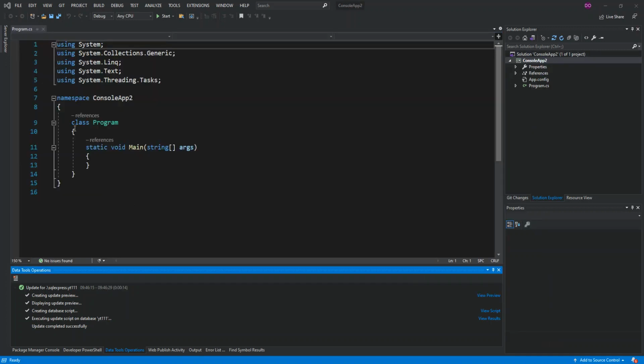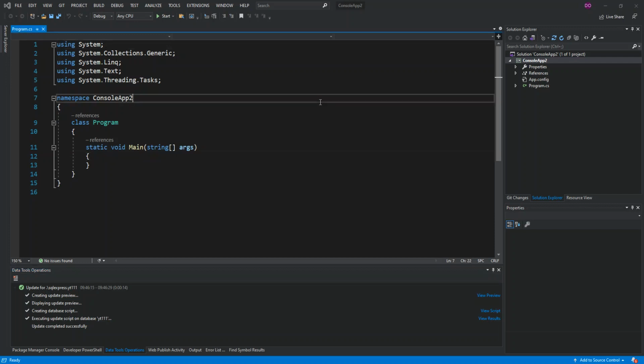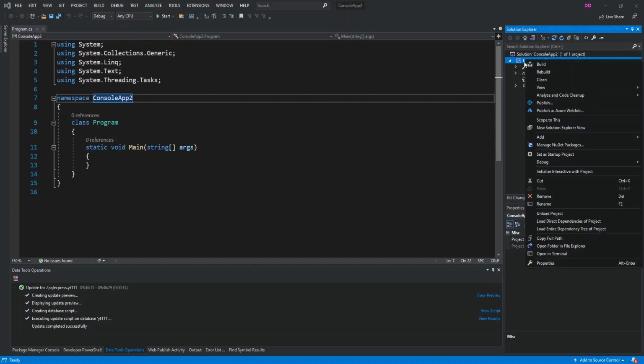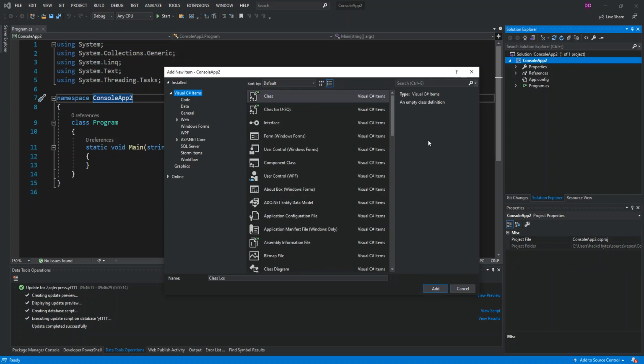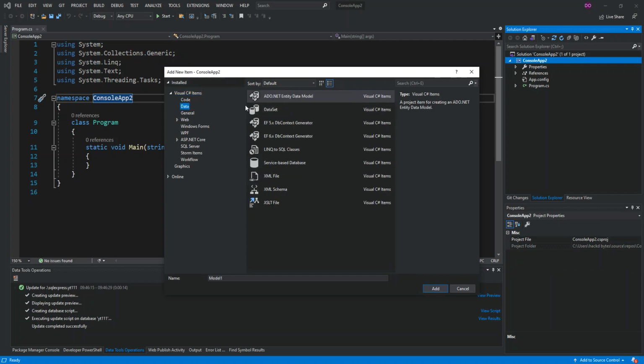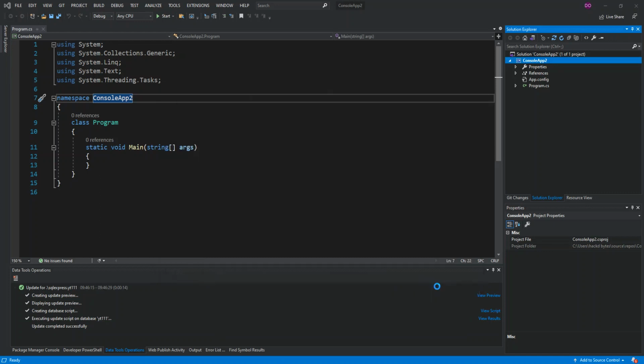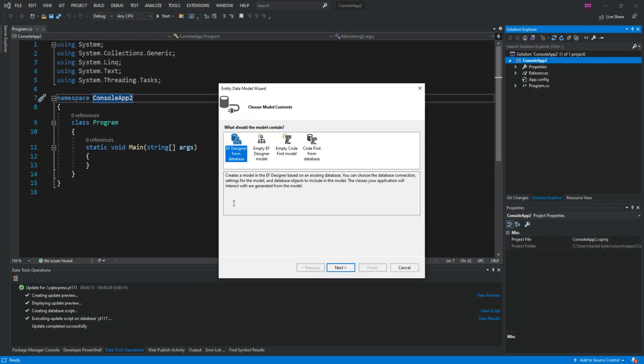As you can see, we've now got our console app created. What we do is right-click on the project and then Add New Item. Here we click on Data, then ADO.NET Entity Data Model. We're just going to call this one Entity.